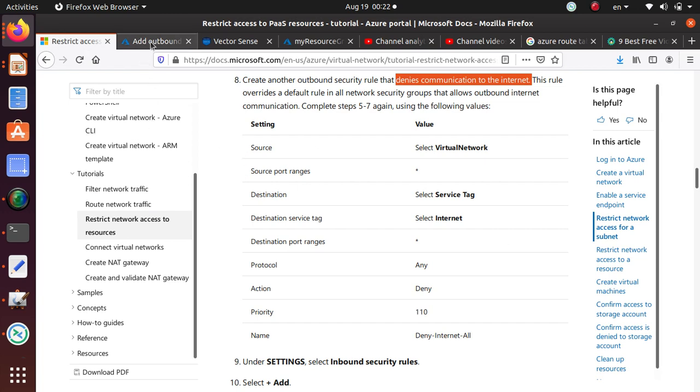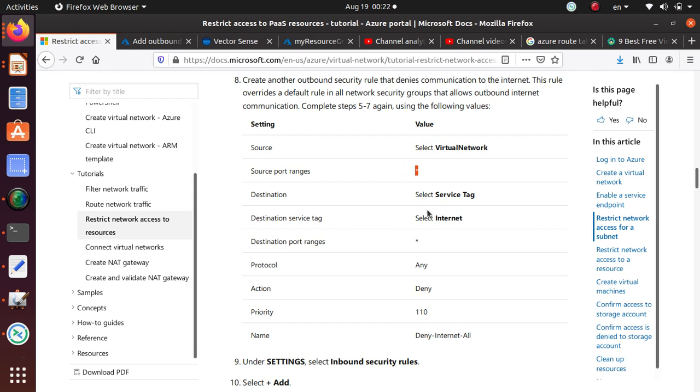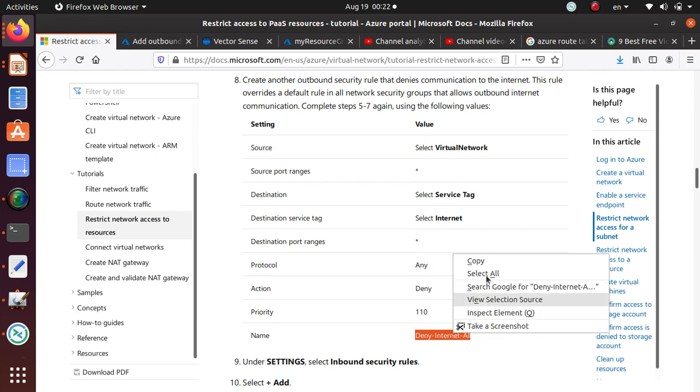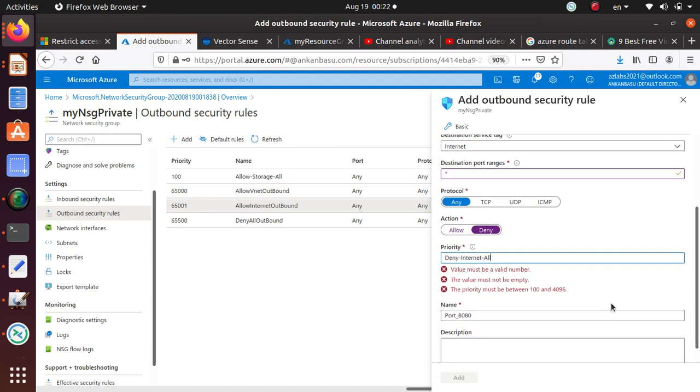Source virtual network, so any traffic originated from the virtual network going to any source port to the internet, any port number, protocol any: deny, priority 110, name deny internet all. That should take care of denying all traffic that is destined to the internet.